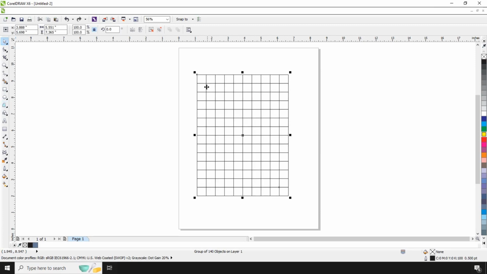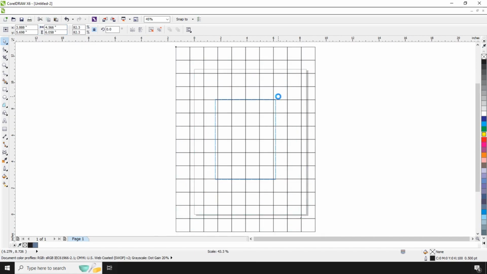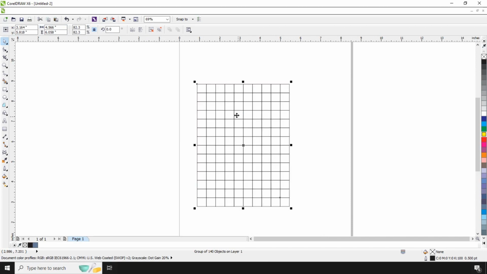Now adjust your size. Follow the process. Ungroup your object. Follow the process.